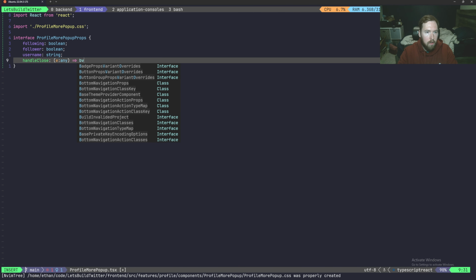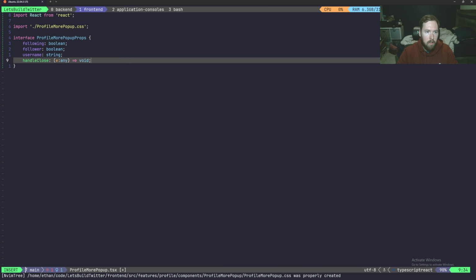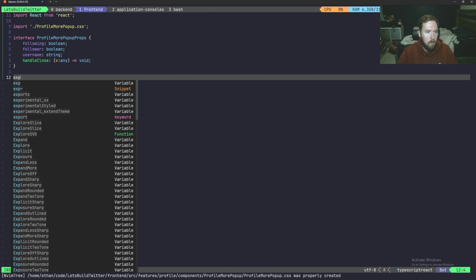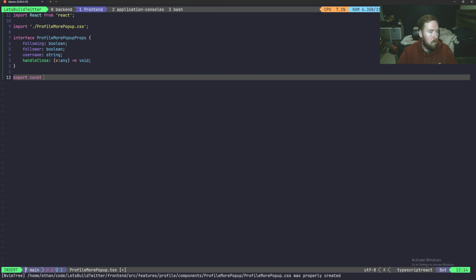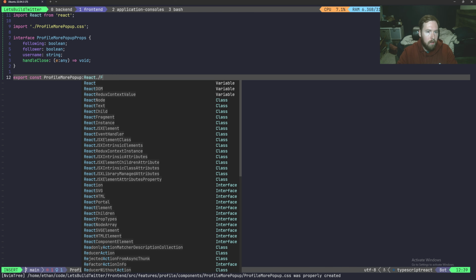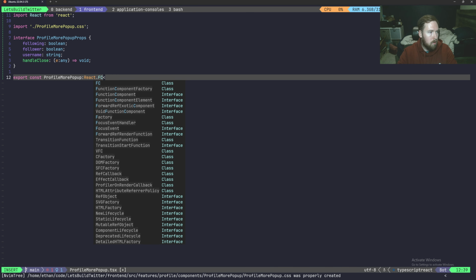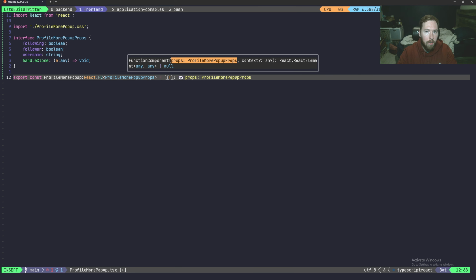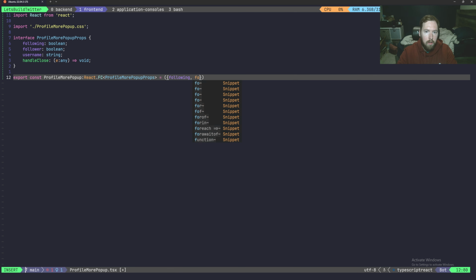So we might try to work on getting the HTML and CSS set up and then come back through and deal with closing it in the next episode or something. We'll see. Export const, and this will be profile more popup, React.FC, and then this is going to take in our profile more popup props like so. Let's break these props apart. So following, follower and username, and then handle close. Cool.